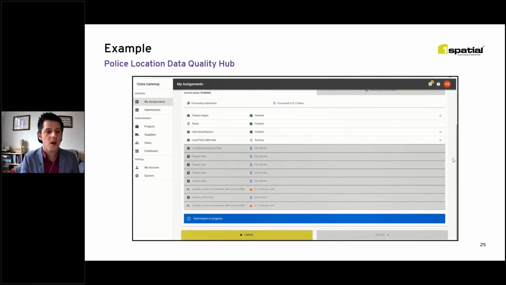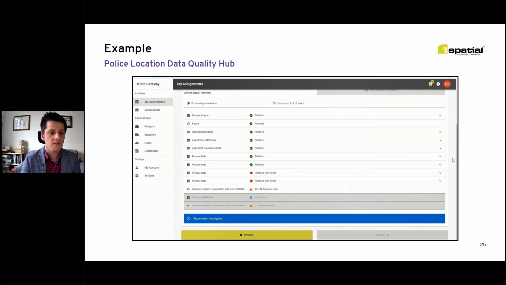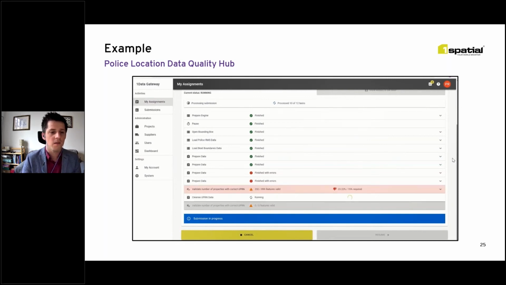We're going to load the RMS data, and then we're going to run some checks beforehand and then some checks afterwards. And this is just checking. We're saying every record in the RMS must have a valid and correct UPRN, because it is becoming mandated that all data sets must have this.